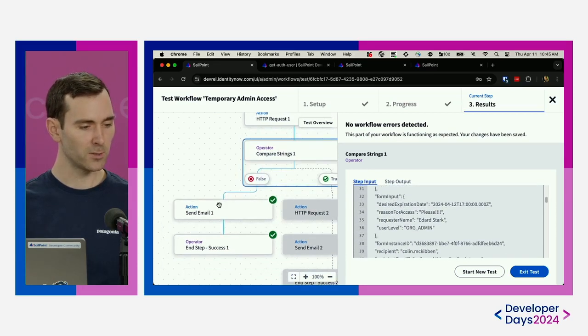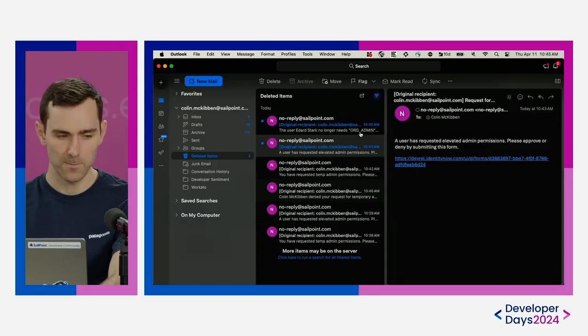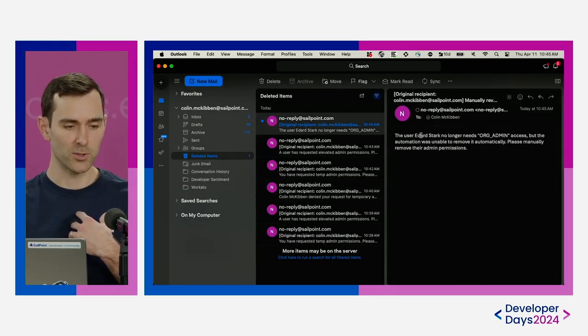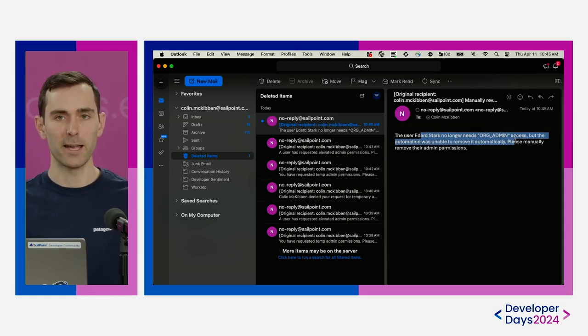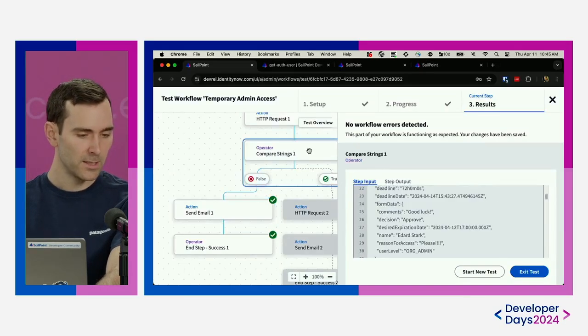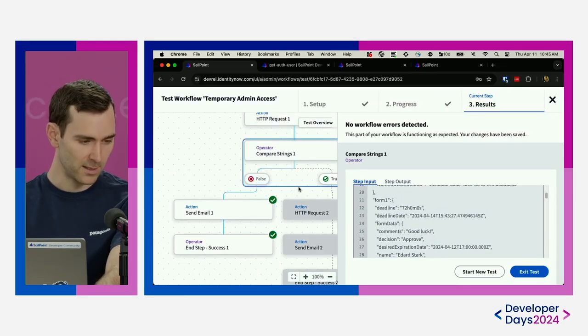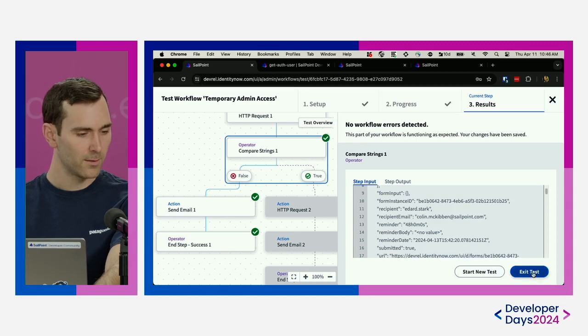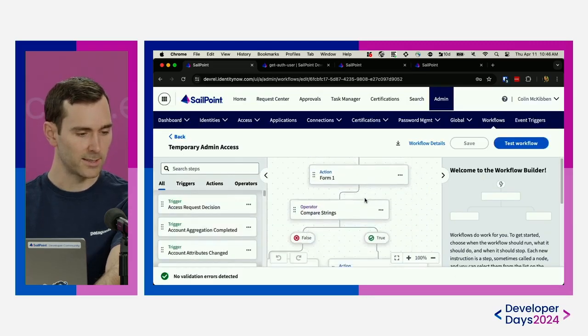So it went to the false path, and it's going to tell the admin, in this case me, that this user no longer needs org admin access, but the automation was unable to remove it automatically. So I need to manually remove it. It's interesting though, I thought that should have succeeded on the true path. So let me check the condition that I set up there.